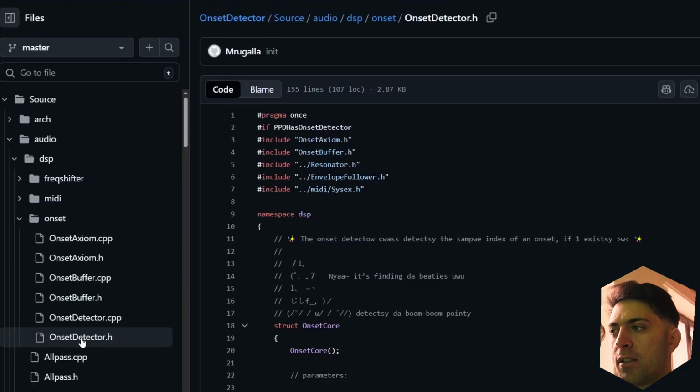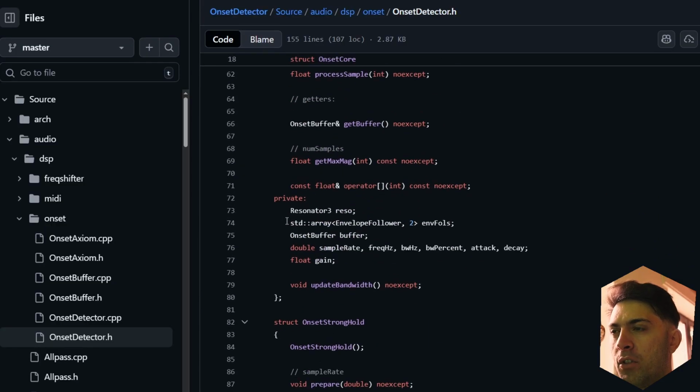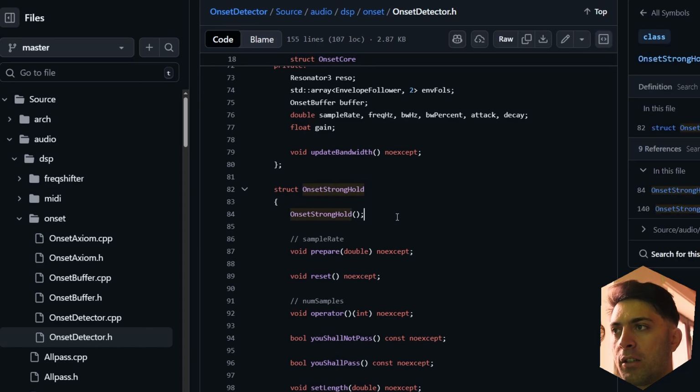And then the actual onset detector header, which has onset core, the core onset detector, which has 2 envelope followers, an onset buffer and a few values, and a resonator. The resonator is a bandpass filter, by the way, and it's being used so that multiple different parts of the spectrum have their own onset detectors. Then there is the onset stronghold class, which I called that because it looks for how long it should hold back on finding new onsets.